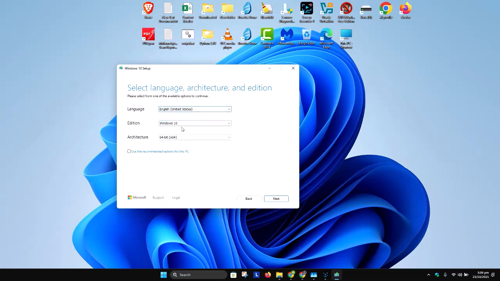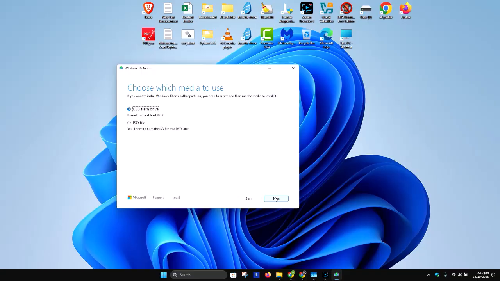For now, I will leave it just English. And for edition, there is only Windows 10 available. And for architecture, it should be only 64, but sometimes you can download even both or just one. So you can either select both or just 64 or 32. If you are unsure, just check the architecture of the computer that you want to install this Windows on, and it must be one of these two. You can actually download both if you want so that you solve the problem. For now, I'll stick to 64 and I will click next.